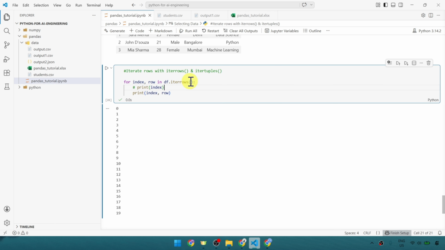And let me comment out this part. We would be printing index here only. So index and rows side by side, we would be able to see. Now let's click on execute cell. And what is this index and row? So these are temporary variable names. And here we are going to get the index number. Here we are going to get the whole row.